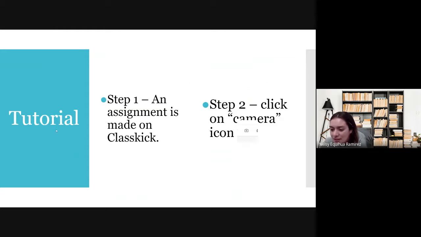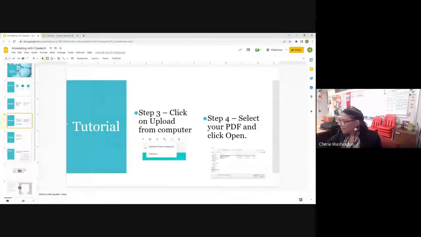Okay, so the first thing you have to do is have an assignment made, or just make one, which I'm going to show you real quick. It's not super hard.